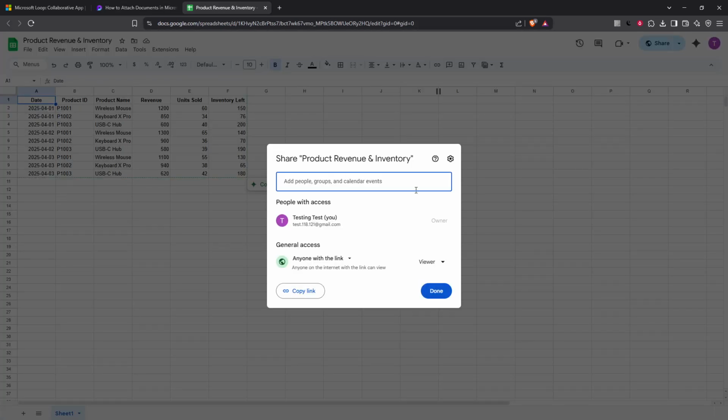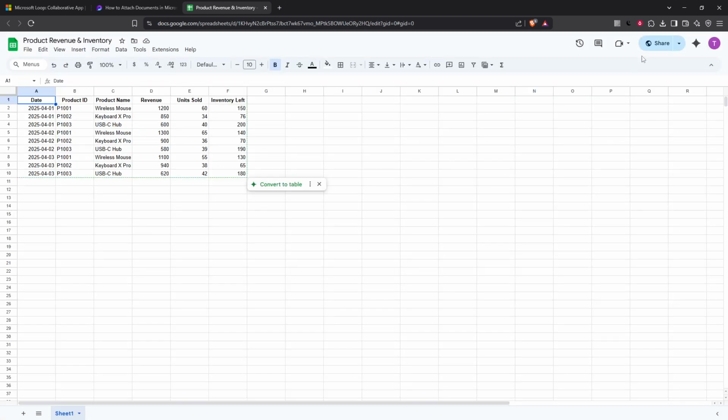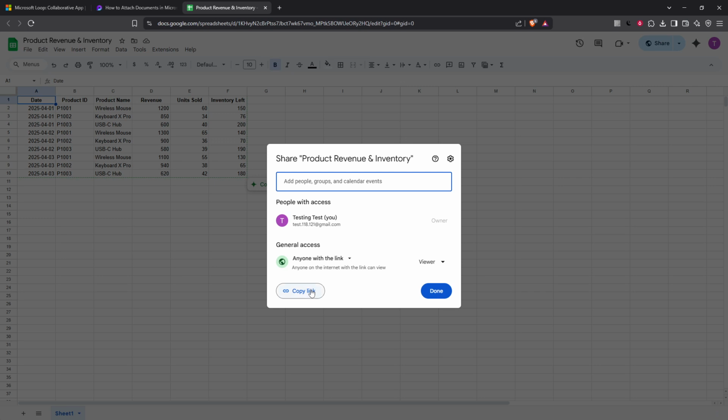Now let's discuss the second method, using a shareable link. This is particularly handy if you're working with cloud-stored documents. Start by obtaining the shareable link for your file. Make sure that the permissions are set correctly so anyone who needs to view or edit the document can do so. After you've copied that link, head back to your Loop page.